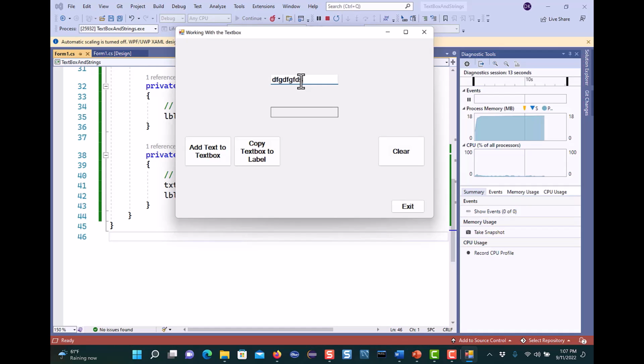I can type some garbage in here, copy that to my label. Same garbage comes in, clear them both. We're good. And the exit, of course, works. Okay, that does a nice thing for us.